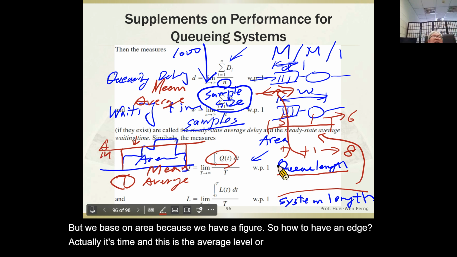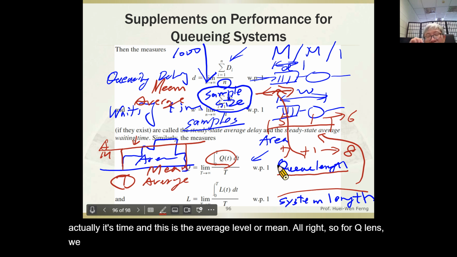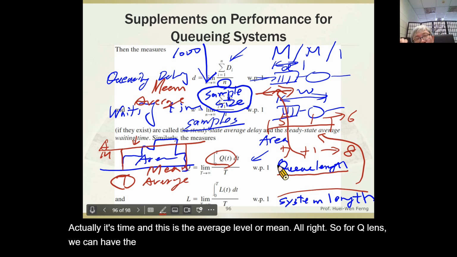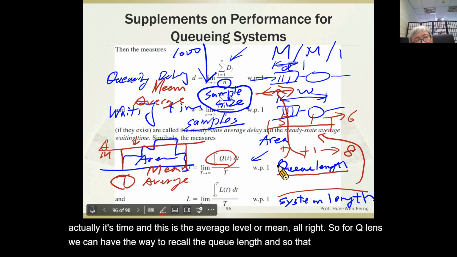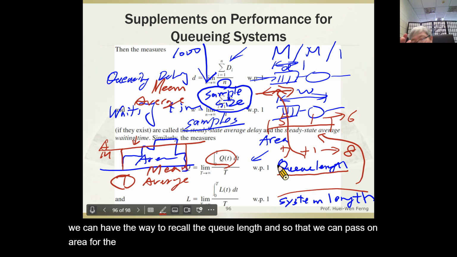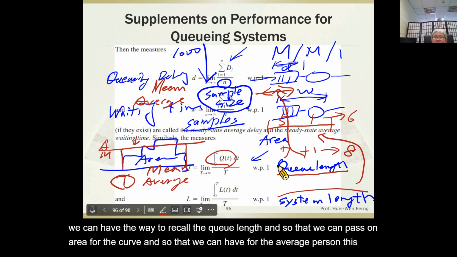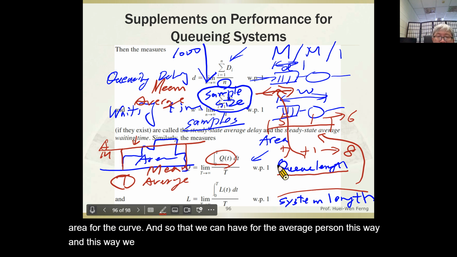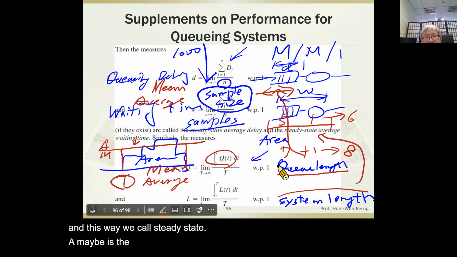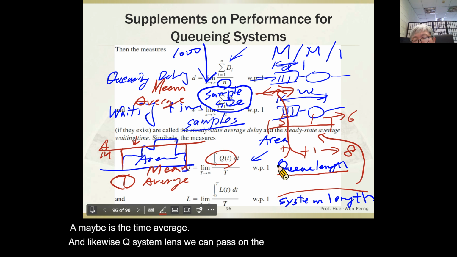Alright, so for queue length, we can recall the queue length and base on the area under the curve. And so we can have the average based on this way. And this way, we call the steady state average, or maybe the time average. And likewise, for system length, we can define it in a similar way.